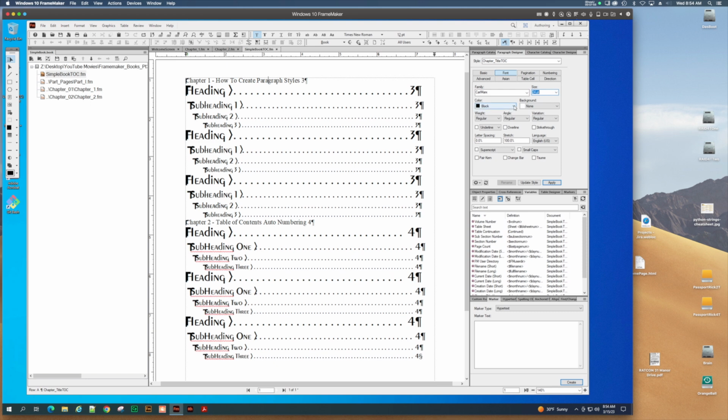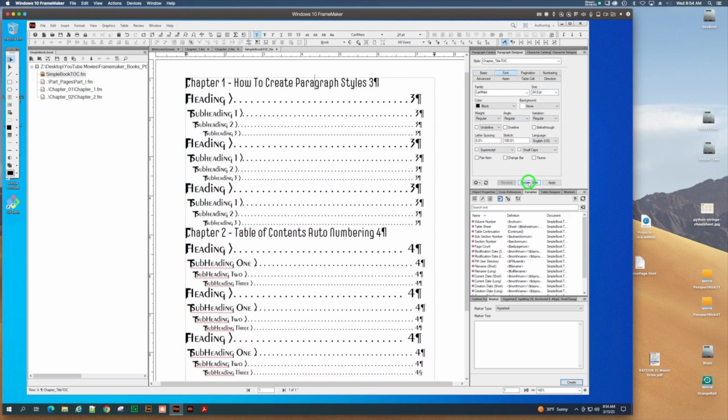Color black, fine. And then for the chapter, I want to go back to Basic. So first off, apply, update style, right? So there's our basic format or font for the Chapter Title TOC. Go back to Basic and Space Above. I'm going to put 2 lines above, or maybe, no. Yeah, 2 lines above.